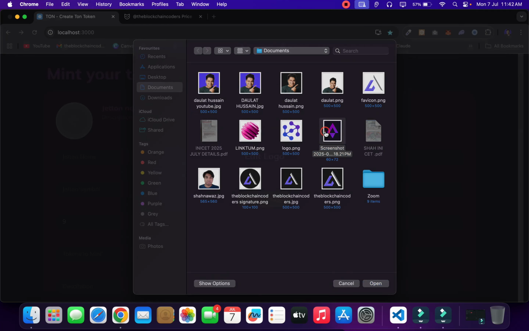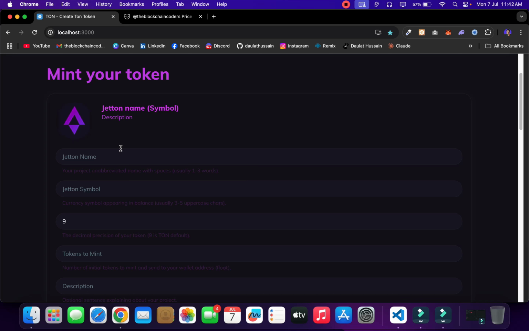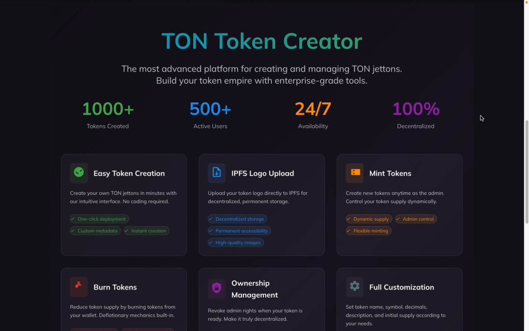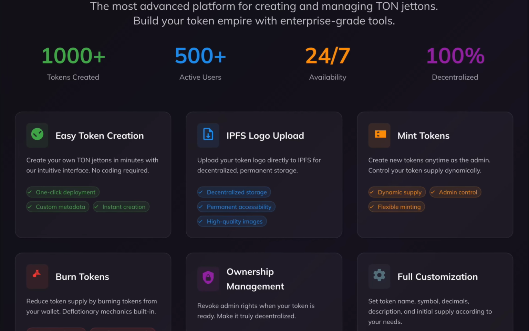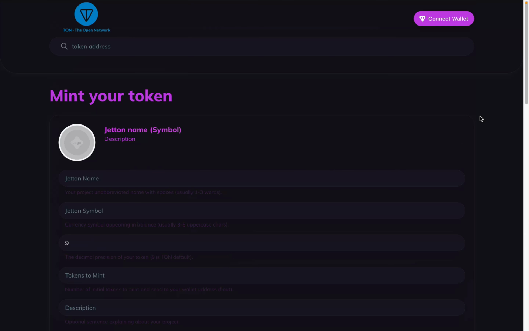In this project, you're going to launch your first ever TON blockchain token minter, where you will allow users to mint their token on the TON blockchain. So let me give you a complete walkthrough. We have included tons of features in our DApp. So when the user comes, this is exactly what they will see.